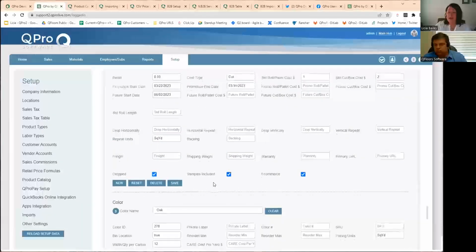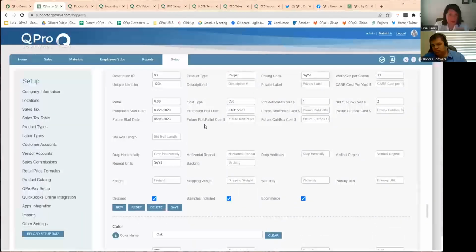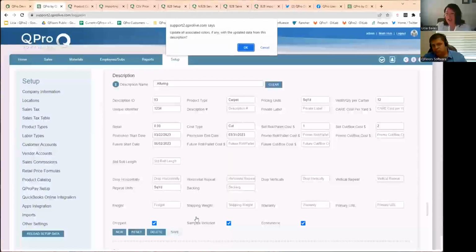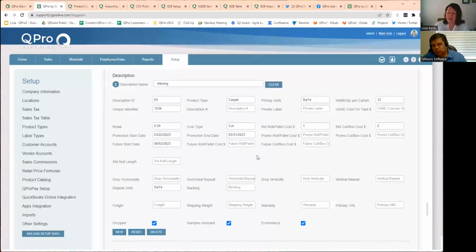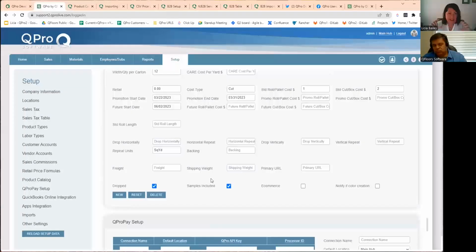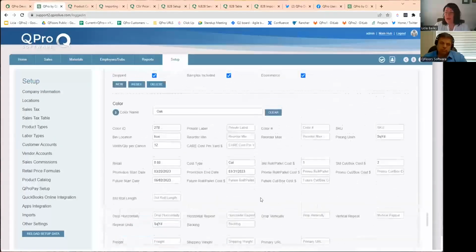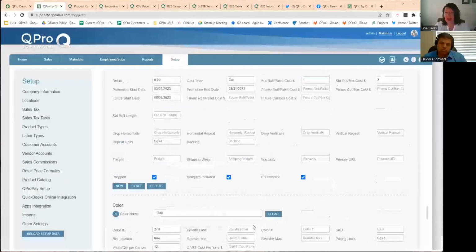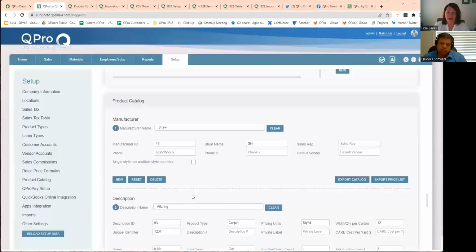So the biggest thing to note, I think, a little bit of training here, is that in each section, when you're making a change, you need to hit save. So save needs to be hit at the description level if you're changing something at description. Save needs to be hit in the section when you're updating something in the color section. We may try and make that workflow a little better, but for right now, you want to make sure that you're saving based on the section you're in.